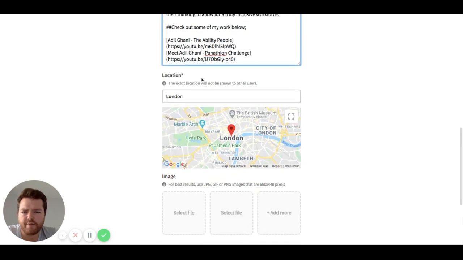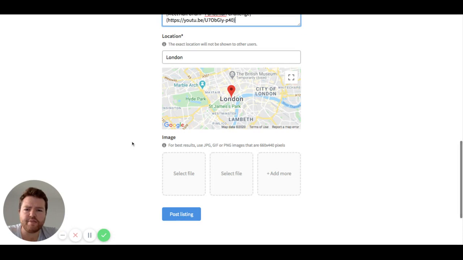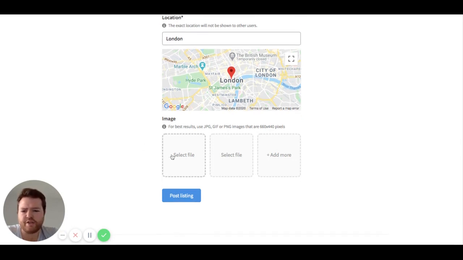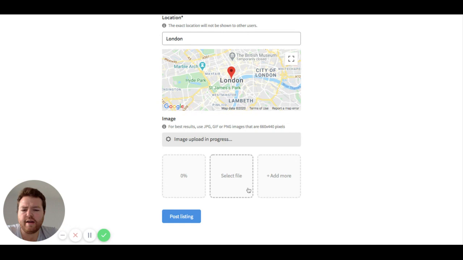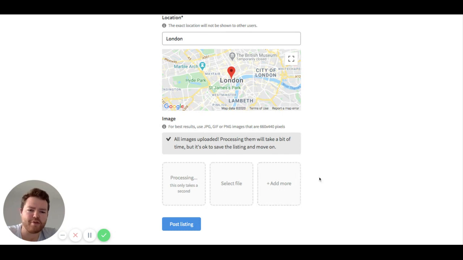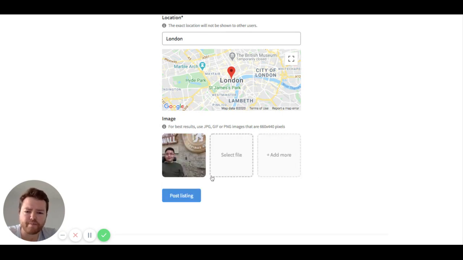You can then go through, you can put in your location again. You don't need to put in an exact location, but the city in which you will complete the work. And then an image, so you can choose as many as you want. I'm going to choose this one of Adil here. But you can put in GIFs or images or whatever you want in there, just something so it has a face to it, and people can sort of get more of a feel for who you are. Once you're ready, you click on Post Listing.